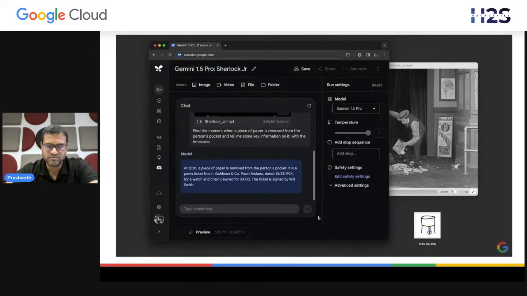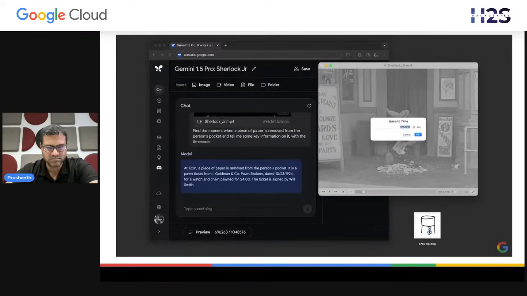The model gave us this response, explaining that the piece of paper is a pawn ticket from Gold & Company pawnbrokers with the date and cost, and it gave us this timecode 1201.